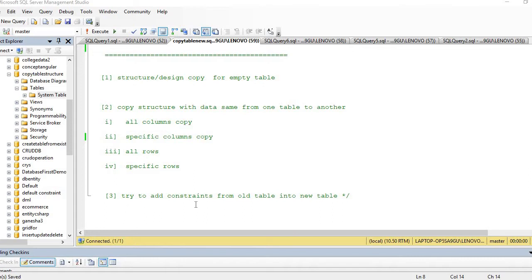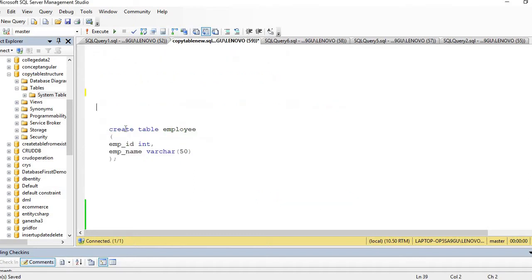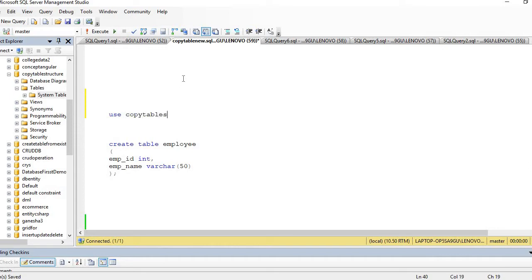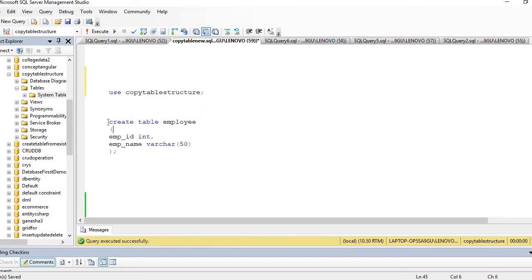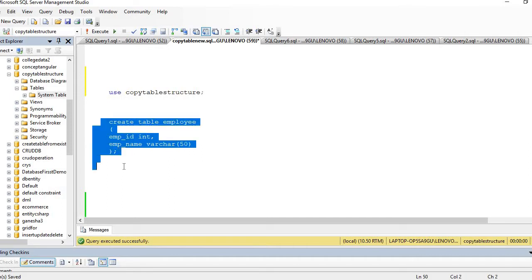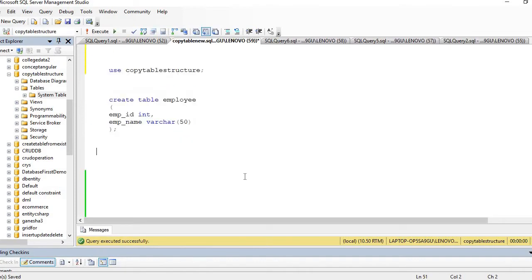Third point, try to add constraints from an old table into the new table. Now we create table employee for this. We will take EMPID and EMP name as columns in the employee table. First, we will create the employee table.